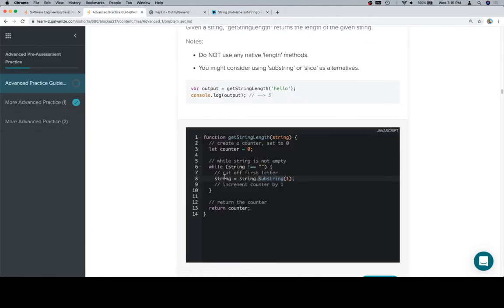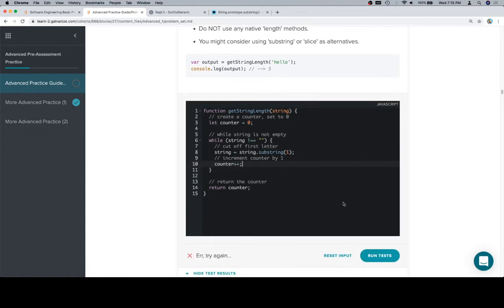So the reason we need to say string is equal to string dot substring is because we haven't actually changed string until we say string is equal to the result of that. If we don't, string is going to stay as the same thing, and this is going to be an infinite loop. We also need to make sure that we're incrementing the counter. So we'll say counter plus plus, or plus equals 1, or counter is equal to counter plus 1. All of those mean the same thing. We're going to go with plus plus just because you see it very often. And I think that's it.